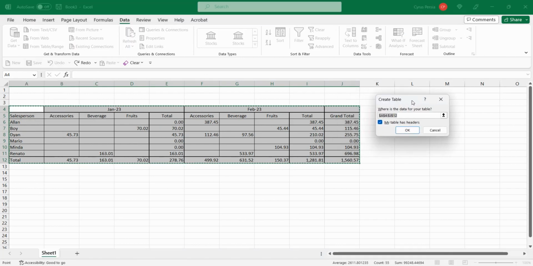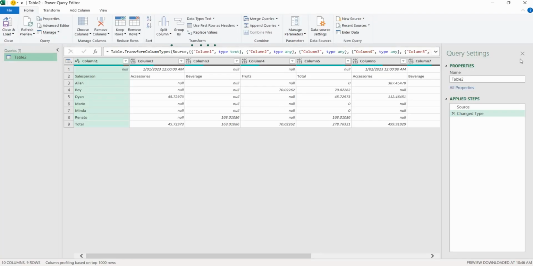Now Excel would highlight the whole data. We'll just untick my table has headers because we have double headers here. We do not want to pick one header. So let's click OK. So we'll just rename this query. We'll just take out the change type.